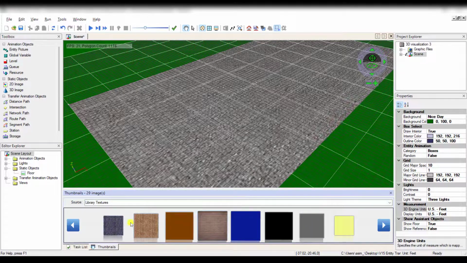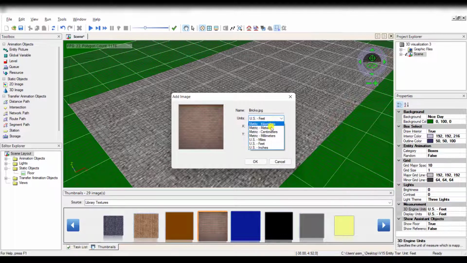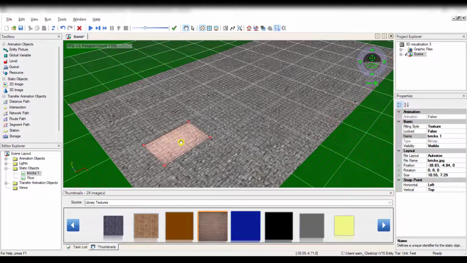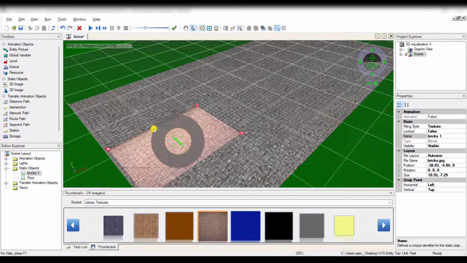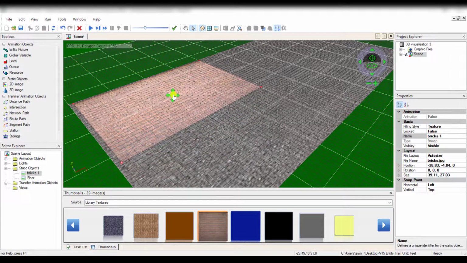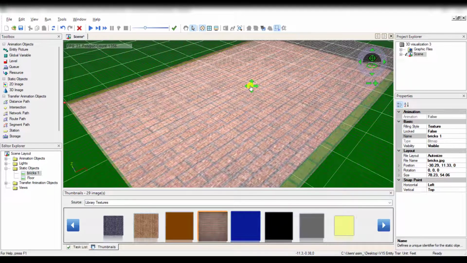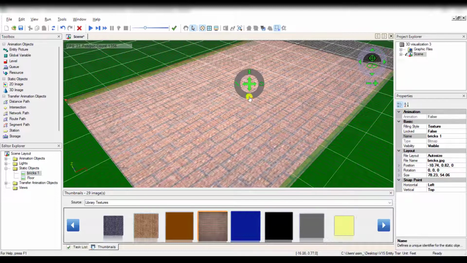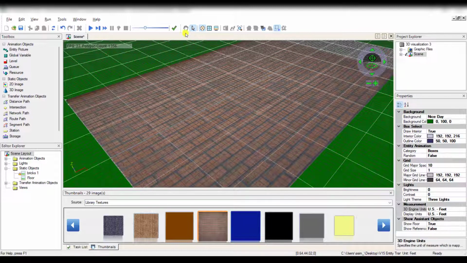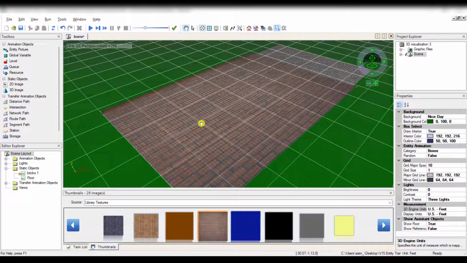I will pick this texture and place it here, and change the units like kilometer, meter, centimeter. I'm using the millimeter units here, and click OK. So the texture is added here. Move this arrow button to increase the distance. Okay, so let's load it. So here you can see the floor is ready to build the model.